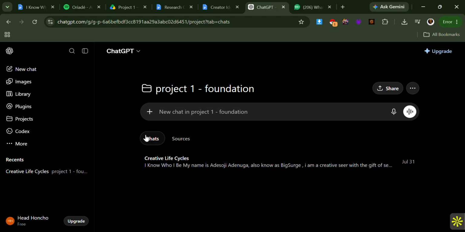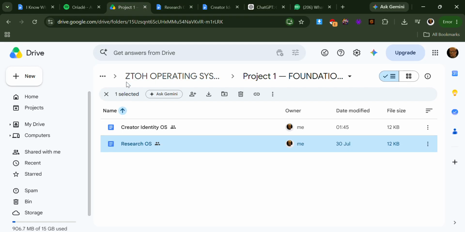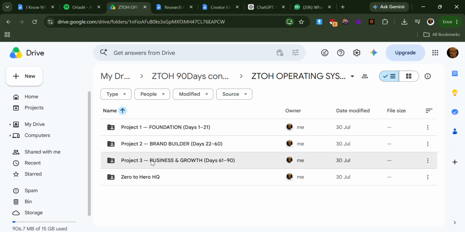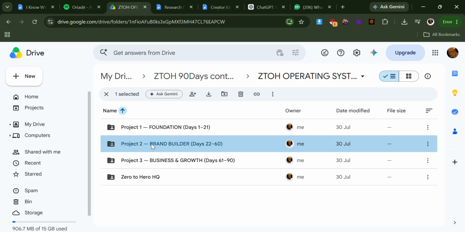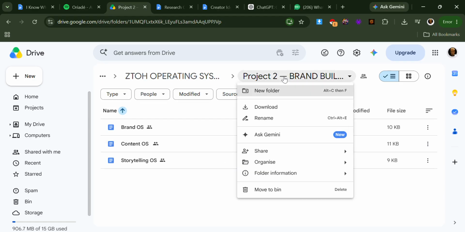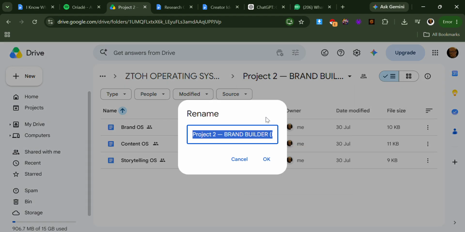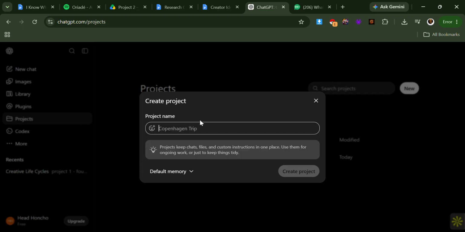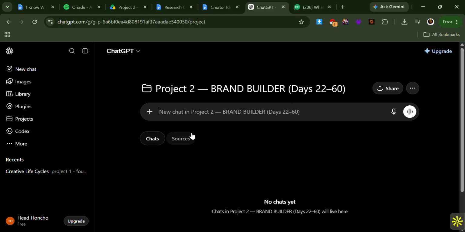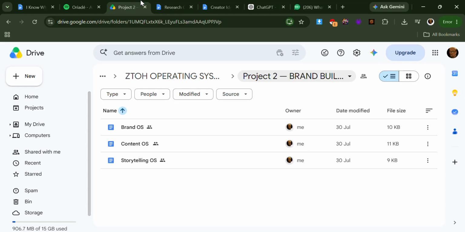But this is not the only project we'll be using. You need to create every other project in the drive. This one now, project 2. Of course, just like I showed you for project 1, you create this and you add the sources.